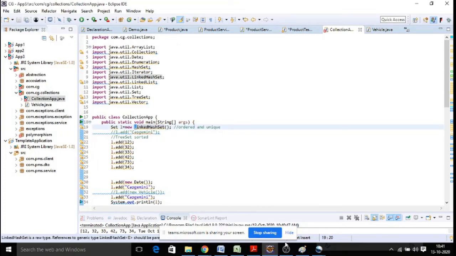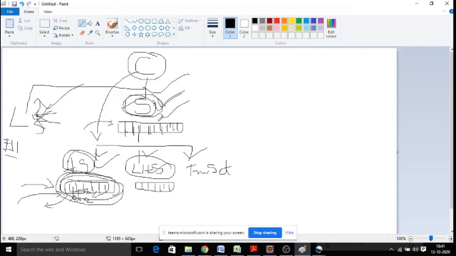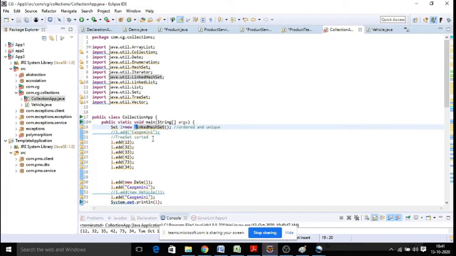And at last in our set implementation classes is a tree set. On top of tree set, we have another interface called sorted set. It's another interface. After set, you have a sorted set. Then you have an implementation class called tree set. The purpose of this tree set is whenever you want to get auto sorted values, then we go with a tree set.